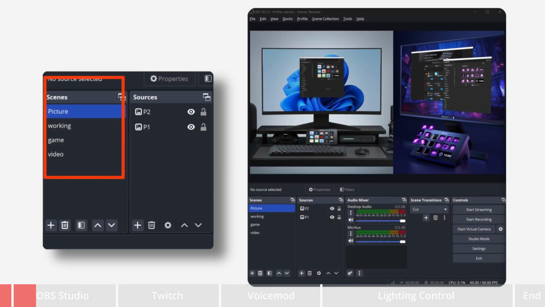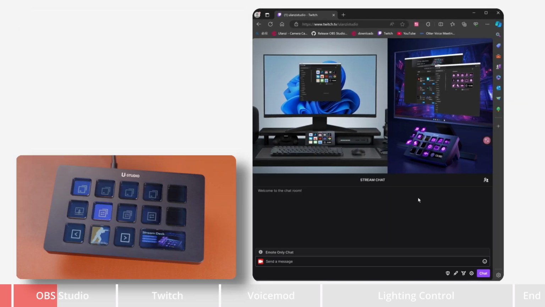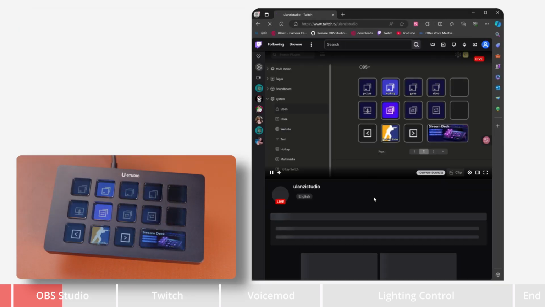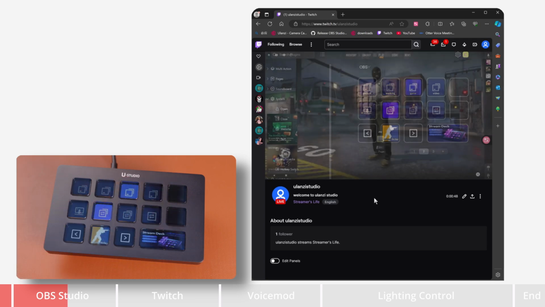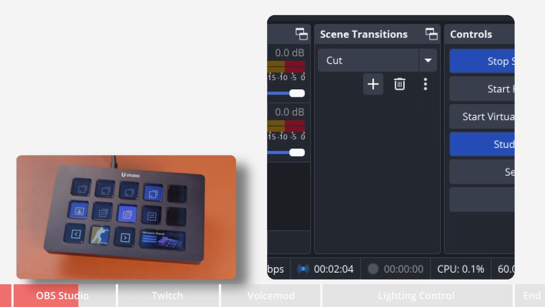Set up your scenes in OBS, then click Ulanzi Deck, tap on plugin, pick the scene you want, and if you like, give a custom name. Now you can switch scenes with one tap. Jump from gameplay to a camera to a slide deck in an instant. Use Studio Mode to preview scenes and add transition effects.